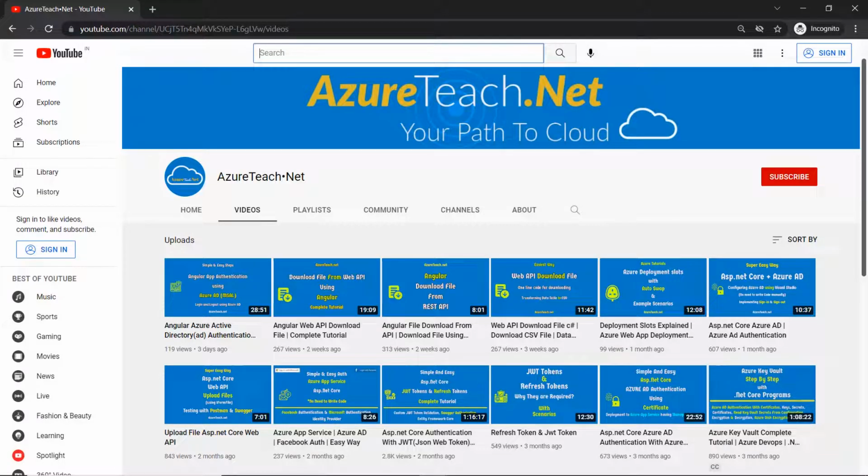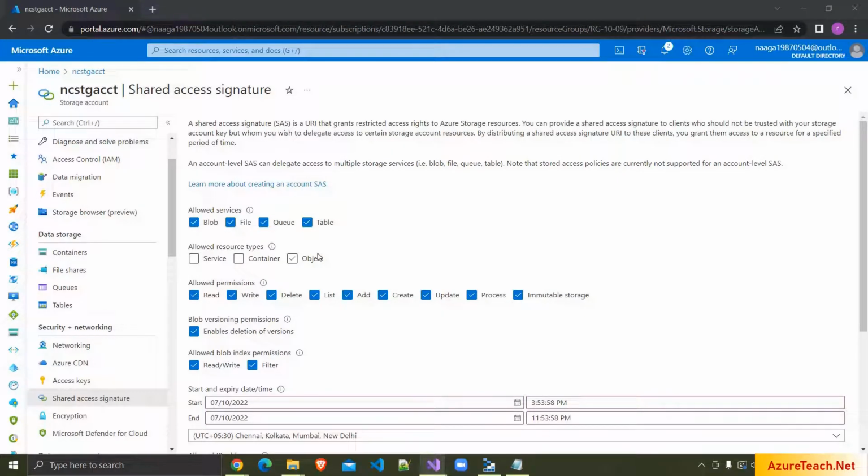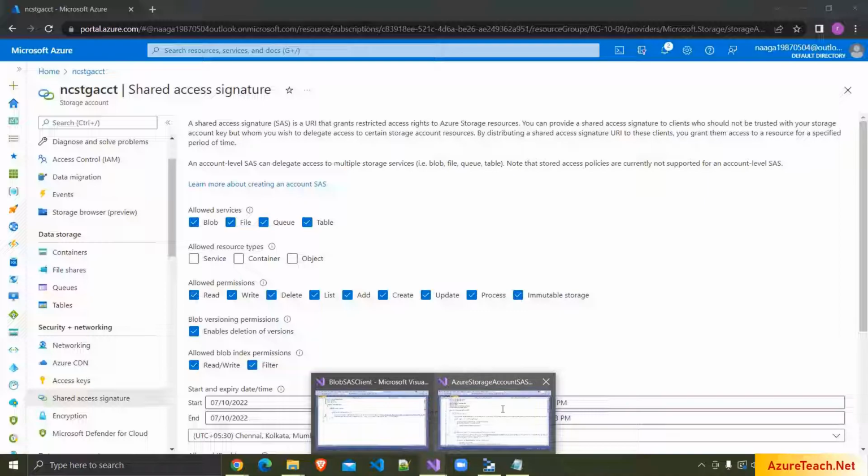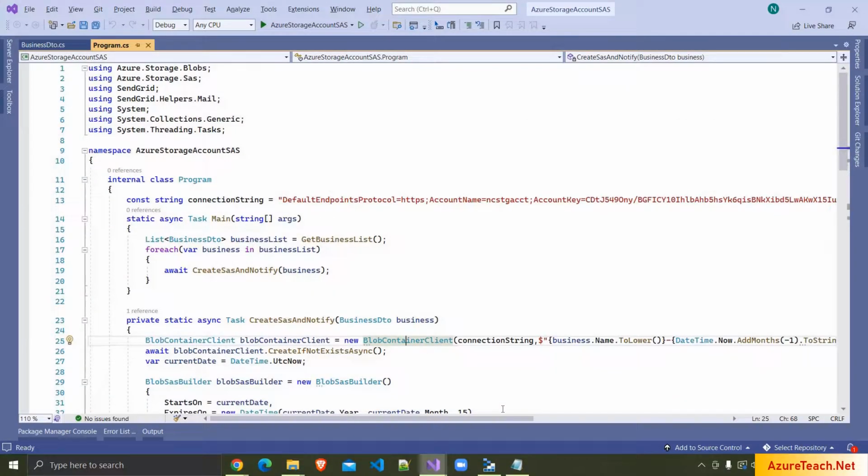Welcome to AzureTeach.net. In this demo, we are going to learn Azure Storage Account shared access signatures and also generating them using .NET Core programs. This is based on a real-time scenario.